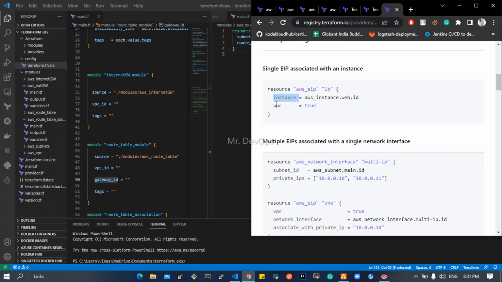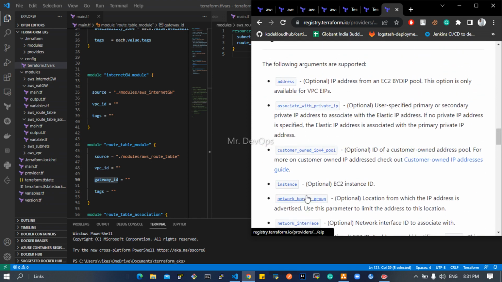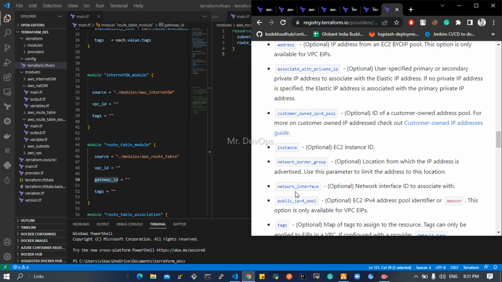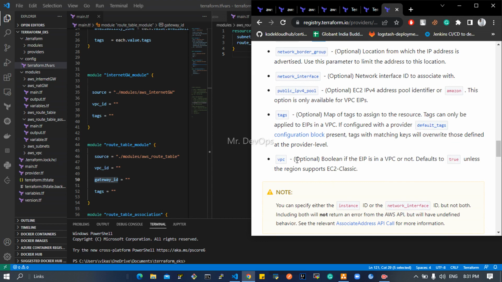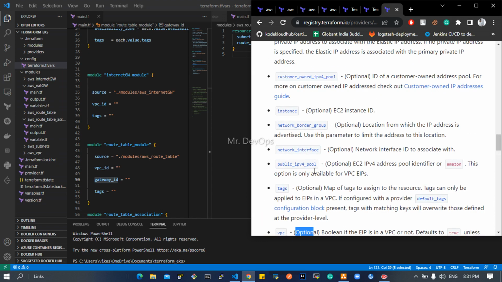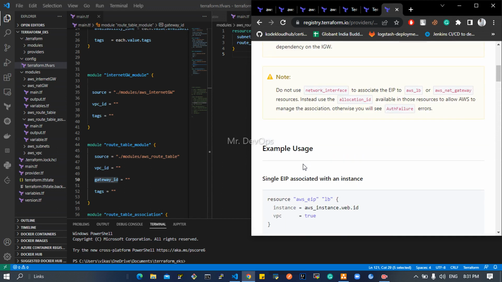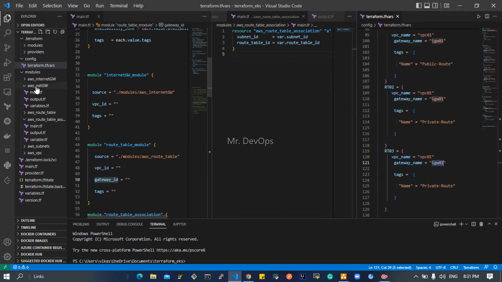Do we need instance and VPC ID? Let me check. Just go here, see. Instance and VPC ID, is it mandatory? Instance optional, VPC optional. Great. So let's take it. We are going to associate with NAT gateway, right? Not a VPC. Okay, we have now created the module. See, the module is looking beautiful now.